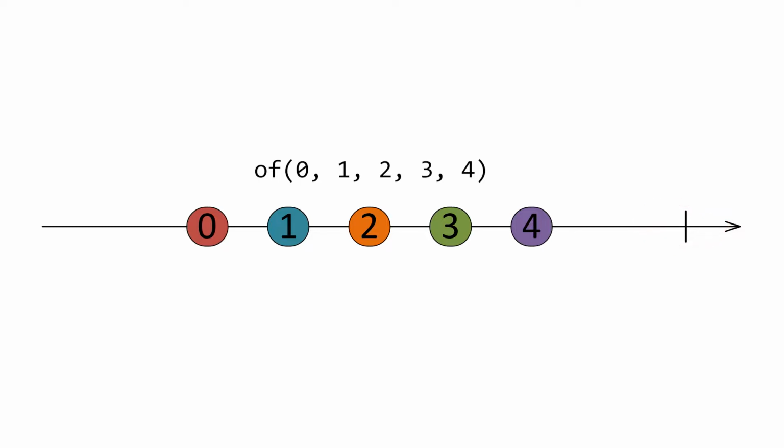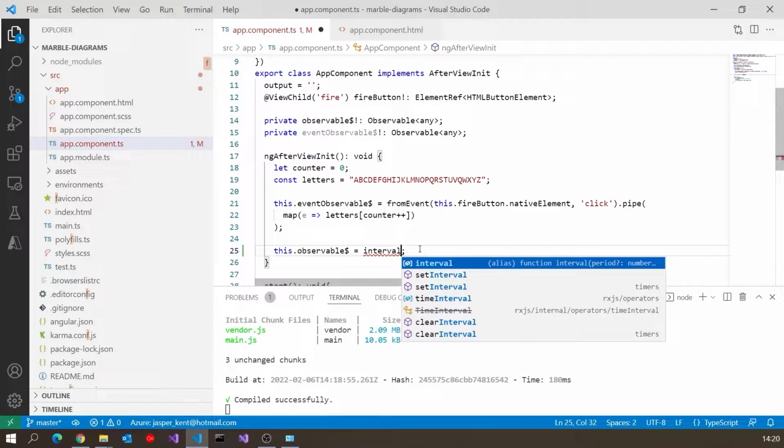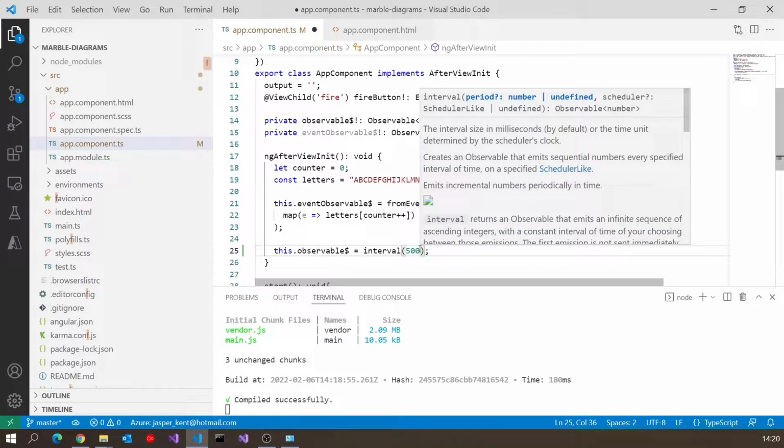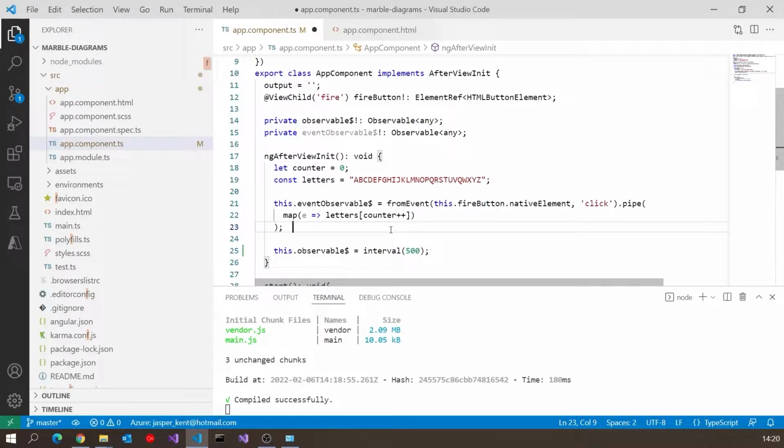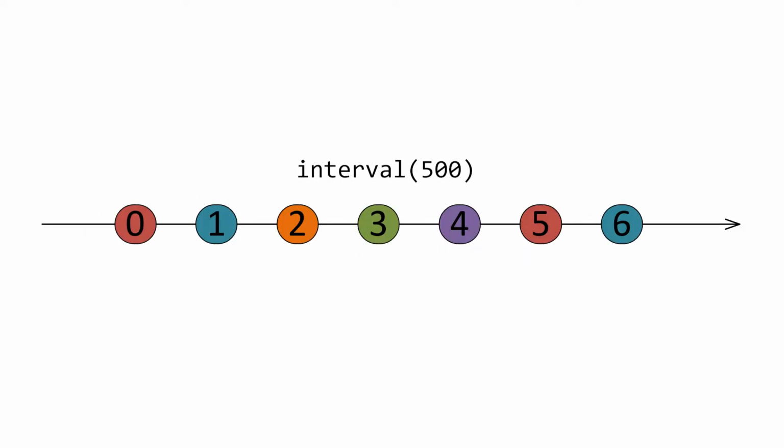On the other hand, if I were to switch to something different, so if I were to go rather than of, if I were to say have interval, which remember gives us a repeating timeout, so I'll do that at 500 milliseconds, half a second, and then save that one. Then when we click start, it immediately starts going 0, 1, 2, 3, 4, but then it carries on, and that's not going to terminate at all. And so if we were to look at that on a marble diagram, we'd still have those marbles indicating the numbers and the sequence that they come in, but we don't have that vertical line because this one is not terminating.